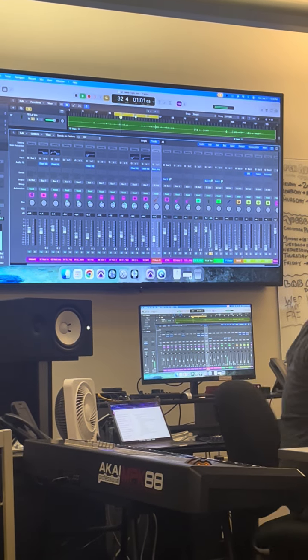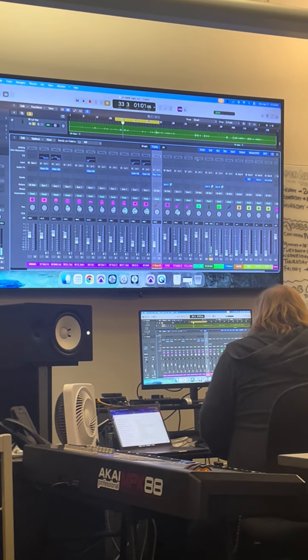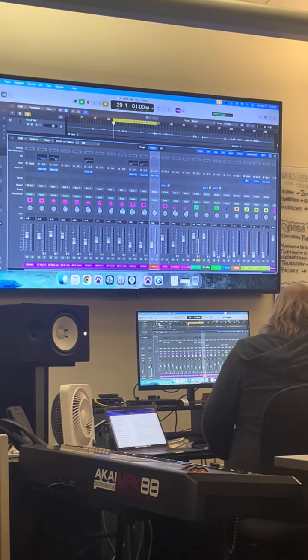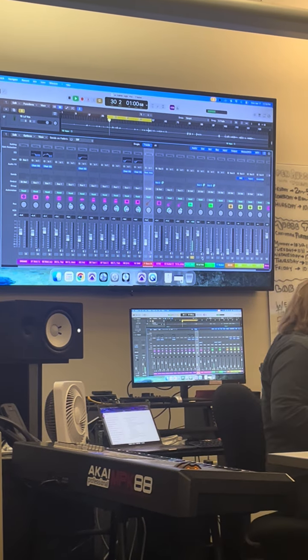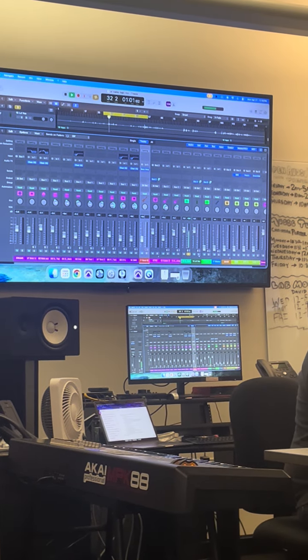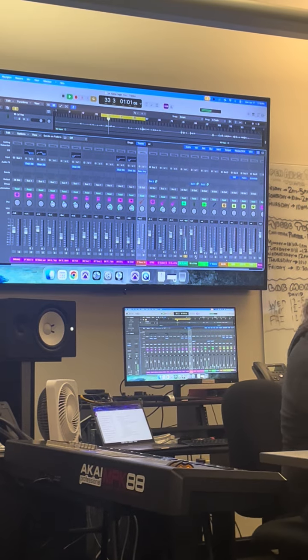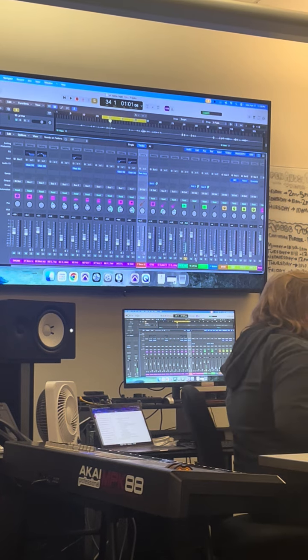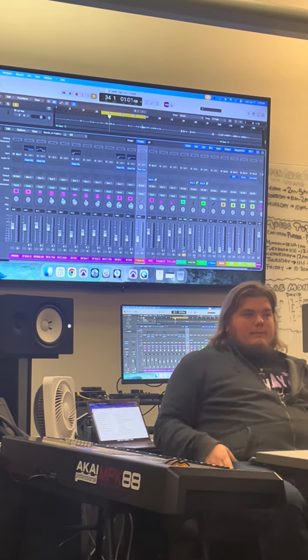And if we switch back to the scratch vocal, it sounds a little muffled. The scratch vocal was probably recorded with a 58.